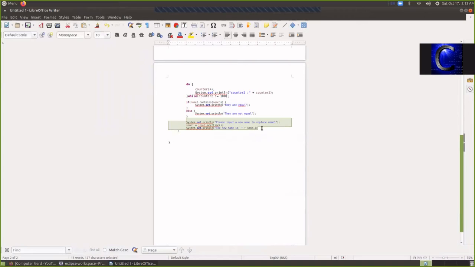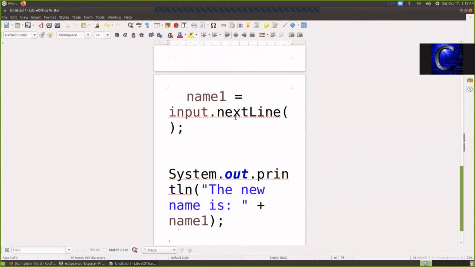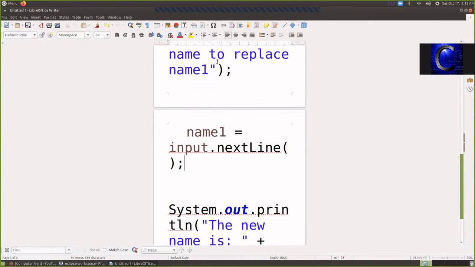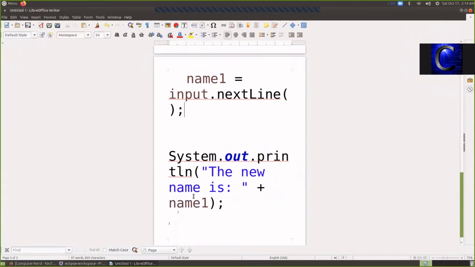Then at the very end of this code, right here, bigger. All right, so this pretty much is name1, so it gets user input. So name1 equals user input. In Java, I have an object called from the scanner, input.nextLine. So we'll take the next line of that input. And then here it prints the value. So since the new name is, it'll print the value of the new name.